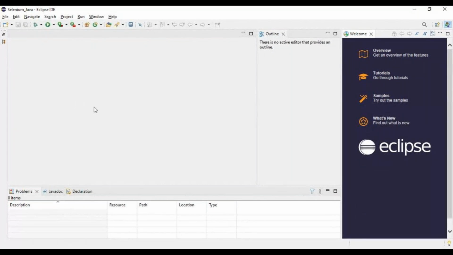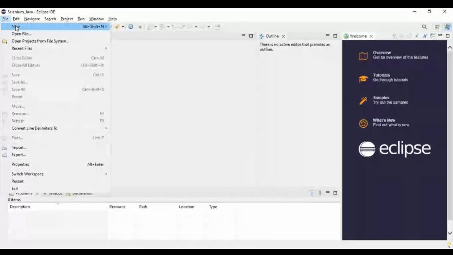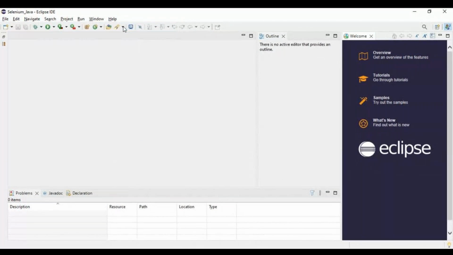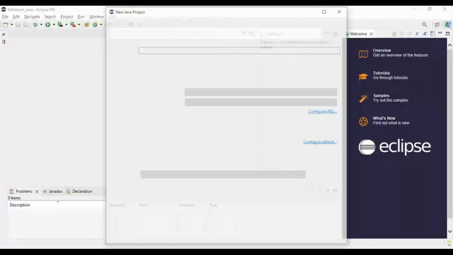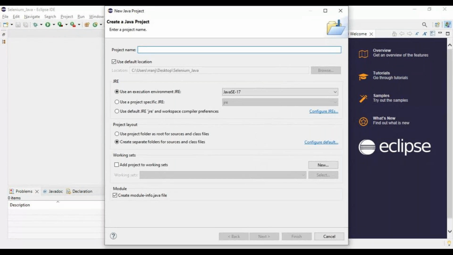So let's start with the first project, and then we can see how we are going to install the different jars and the Chrome driver or Edge driver exe. First I'm creating one new Java project. Here I'm providing the project name, my first project.